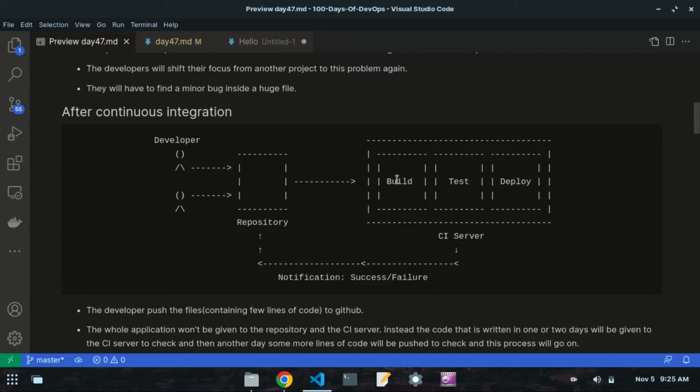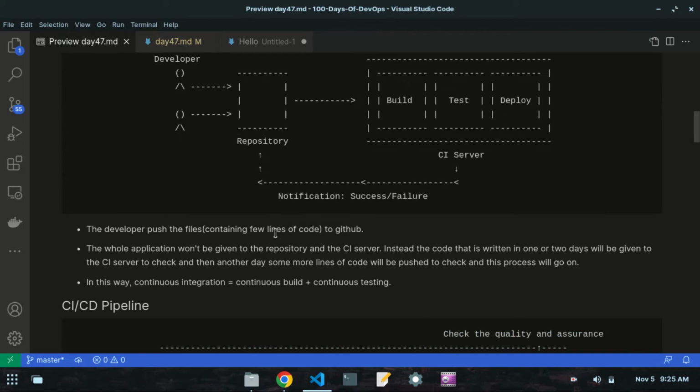And on every stage, the feedback will be given to the developer so that he can solve the bug in that stage also. So he doesn't need to go to the deployment and then solve it. So first of all, the developer pushes the file containing a few lines of code to GitHub. Alright, and after that, the whole application won't be given to the repository.